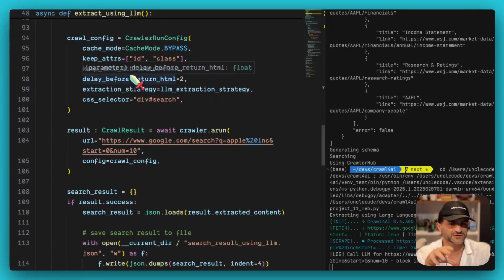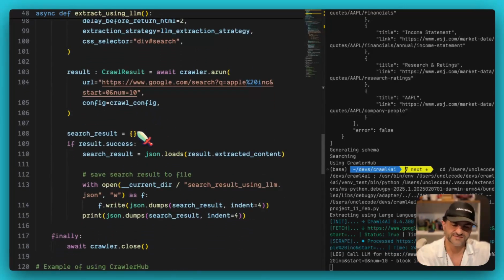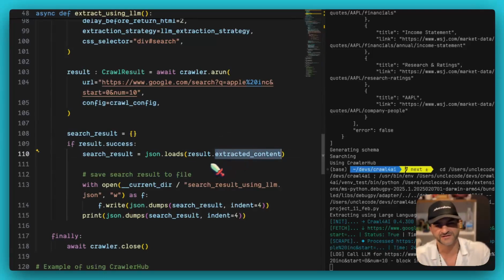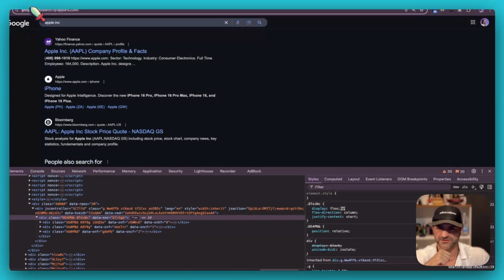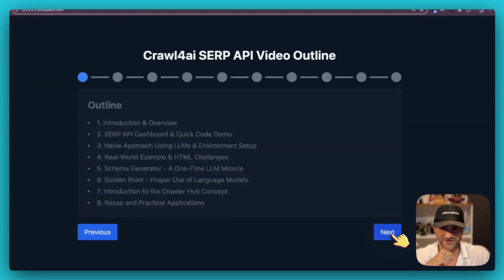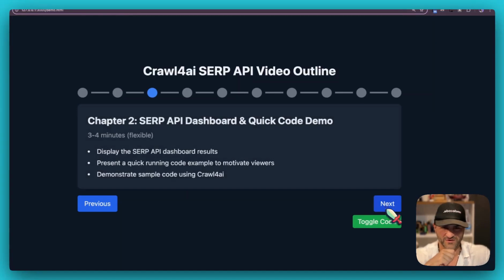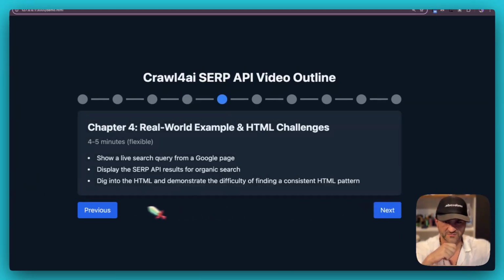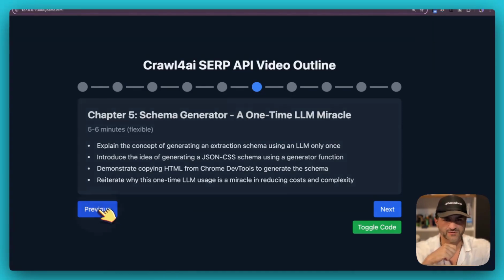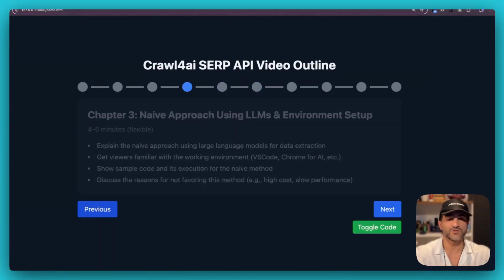And then the crawler config, in the crawler results, we save the results and we talk about extracted contents, and that's it. So we've done the job, but not in a very smart way. And that's what we're going to do in the next chapter. Let me make sure the next chapter is, we are here with SERP the AI way. Yeah, it's the real world example. Okay, great. We're going to go through the schema. Okay, perfect. So that was this chapter.